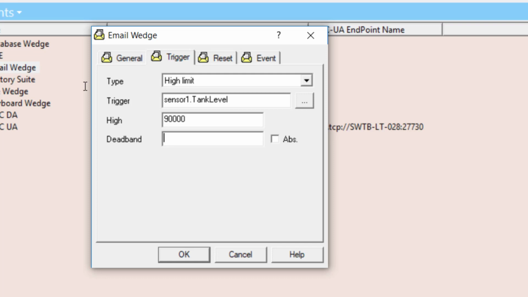Now, beyond that, another email won't be sent until the value actually goes back below the high threshold. So let's say it goes to 90,001, and then it continues to increase. Well, I'm not going to get an additional email for every value change while it's over 90,000. The value actually has to drop back below 90,000 and then go above 90,000 again before another email would actually get sent.